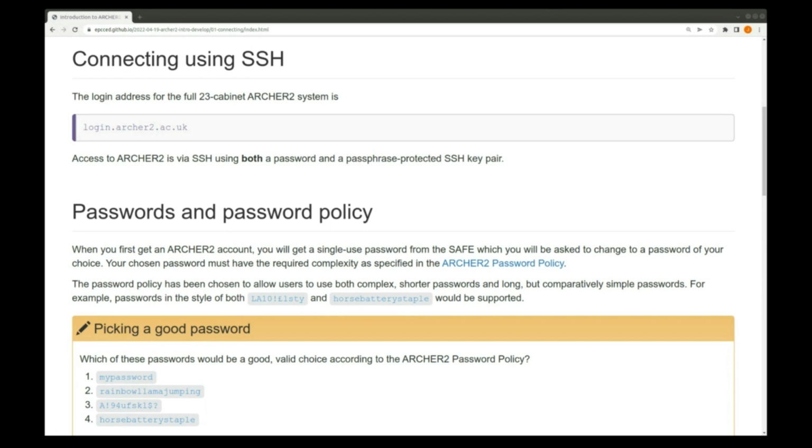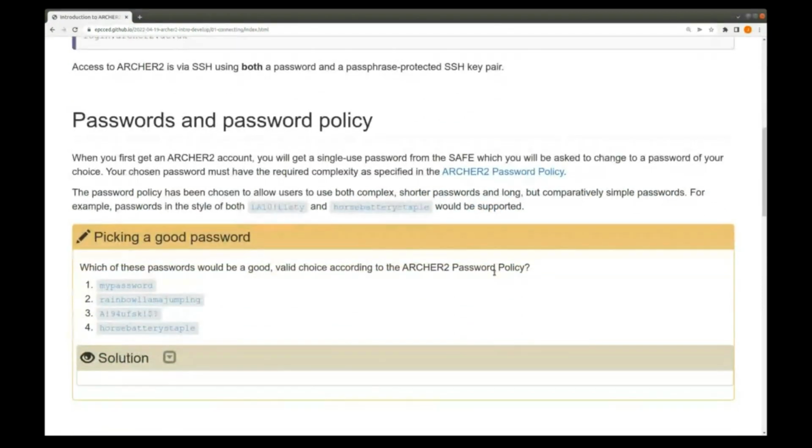Okay, so moving on then, what you can see here is our first exercise. I'll stop that poll. Our first section, again just thinking generally about logging into ARCHER2, is about the password and password policy.